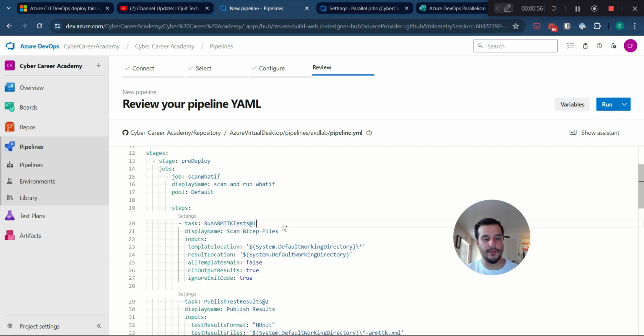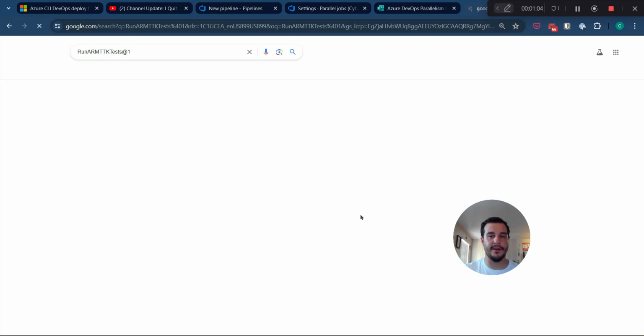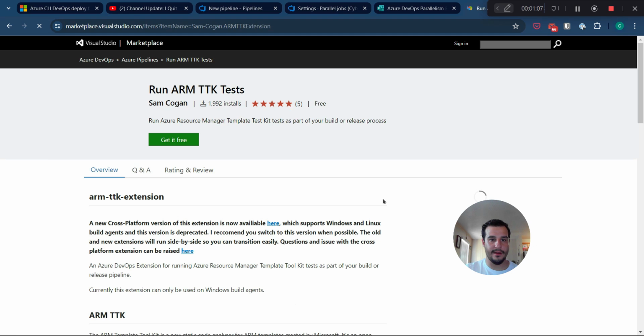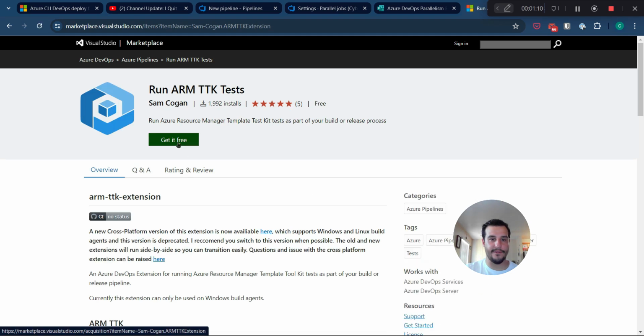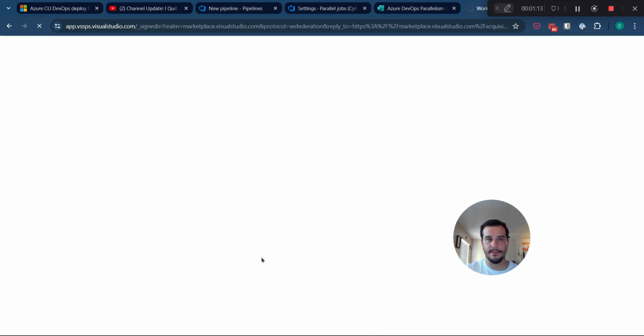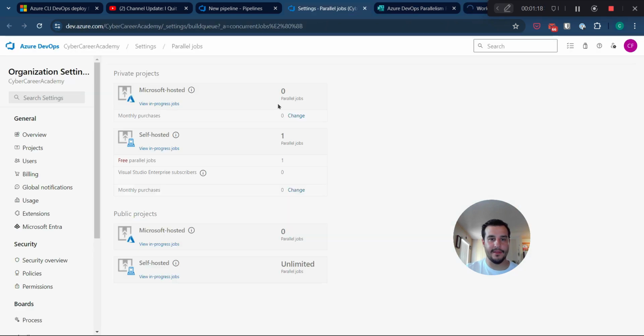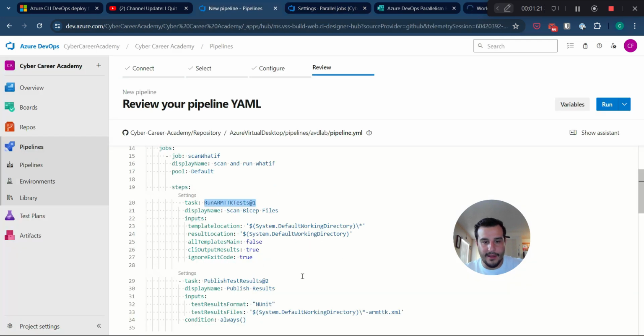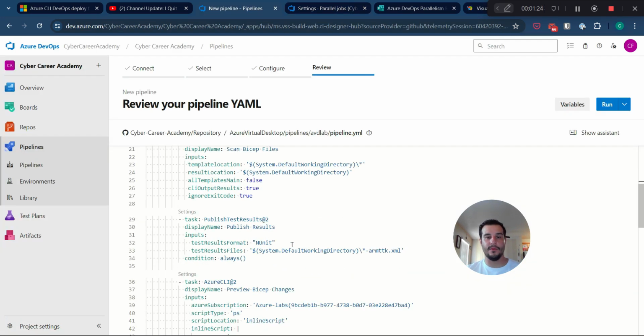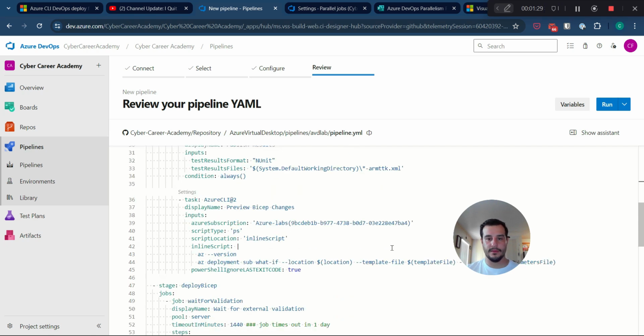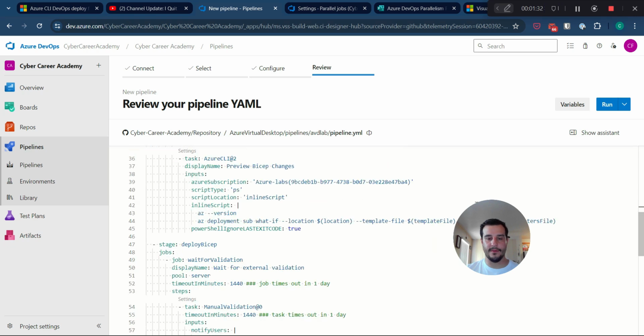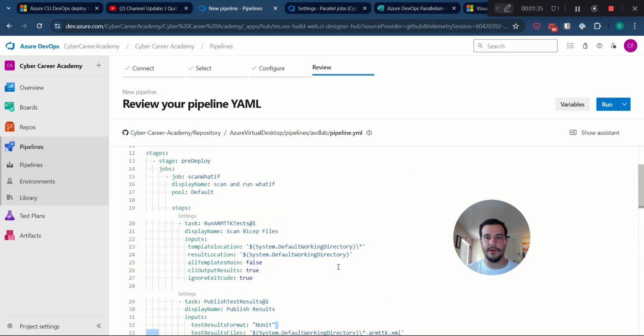The first thing I want you guys to do is go ahead and Google this over here. Run ARM TTK tests, which will be needed to go ahead and deploy this. It's not automatically deployed, so click Get It Free. And the point of this, remember, is to test all your files to see if everything is working properly. And you guys can take this from my end so that you can use it for your own.